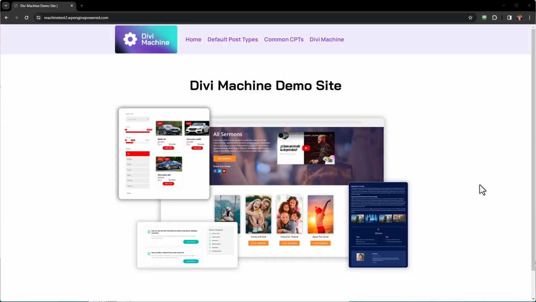In this tutorial, we're going to explore the Divi Machine plugin that works with the Divi theme and allows us to do all kinds of great things using a custom post type. But before we get into the Divi Machine plugin itself, we need to learn more about post types and custom post types so that you know exactly what they are, why you would want to create one, and then we'll see how to create one and how to format it using Divi Machine.